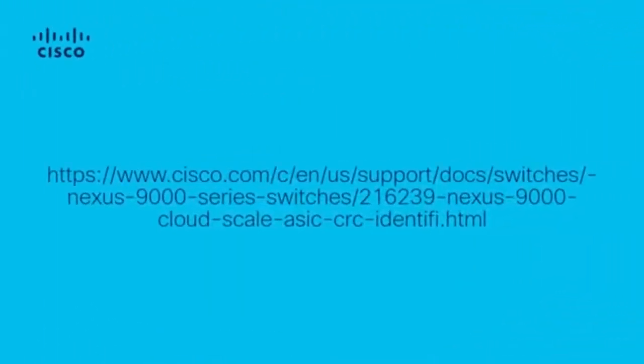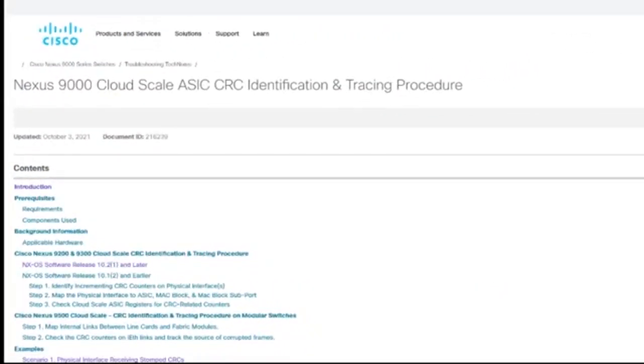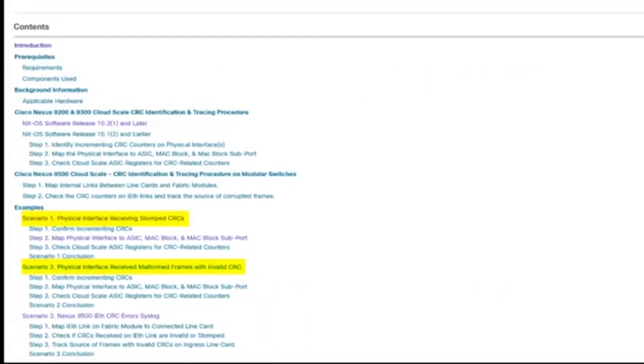This video will loosely follow the guide available at the URL on your screen, with our lab using concepts from scenarios 1 and 2, focused largely on Nexus 9300 top-of-rack switches. Scenarios 3 and 4, involving our 9500 modular switches, will be covered in a later video.